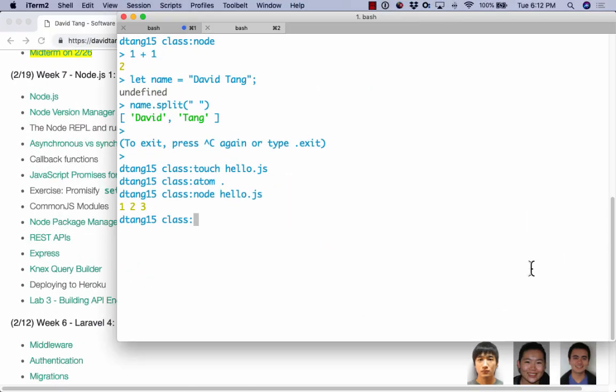So how many people have done browser JavaScript? Okay, most people. So you're probably already familiar with a function that's asynchronous. Does anybody know the function to delay something and execute a function a few seconds or milliseconds into the future? Yeah, setTimeout, setInterval, pretty similar.